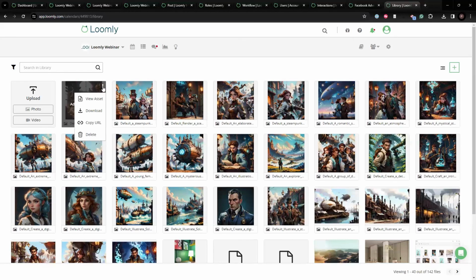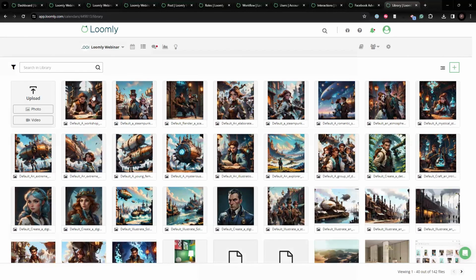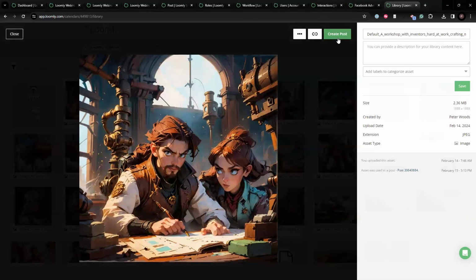We come in here, we can view the asset, and then if we wanted to, we could create a post directly from this asset. Clicking this button would take us to the post builder.